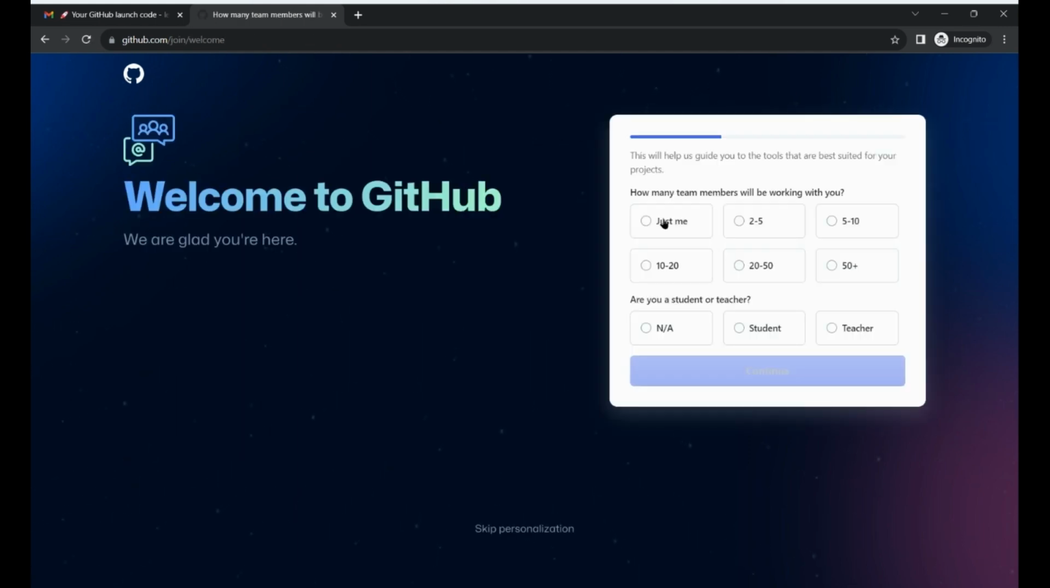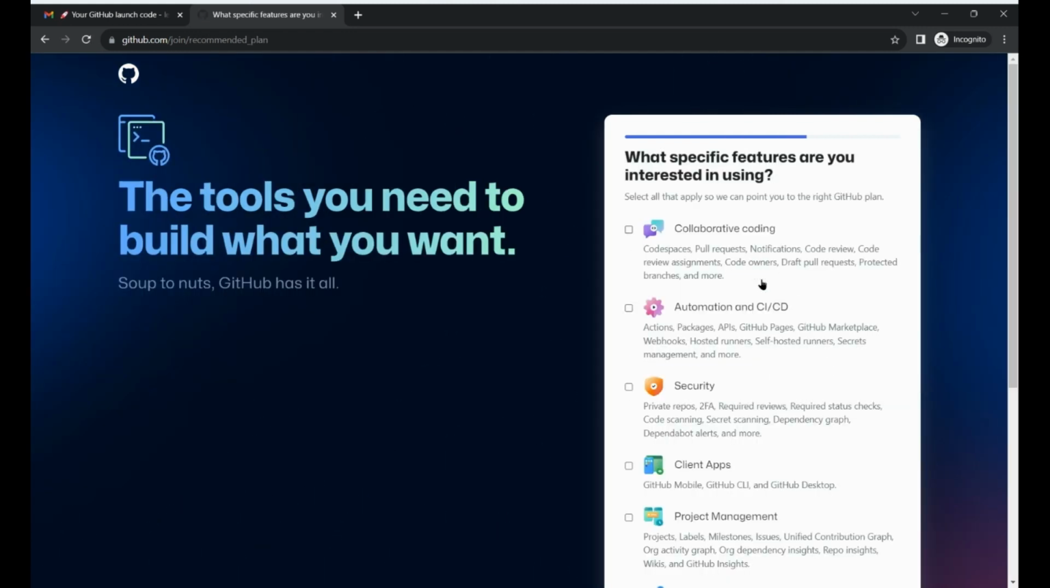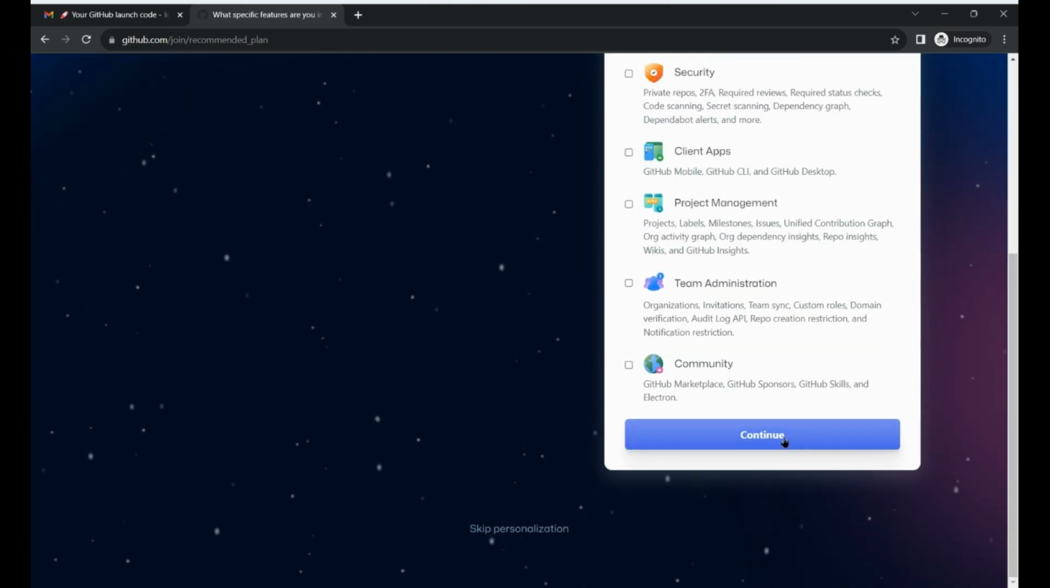Here it is asking to select how many team members will be working with you. So I will just select just me and continue, and I will not select any feature from here and click on continue.